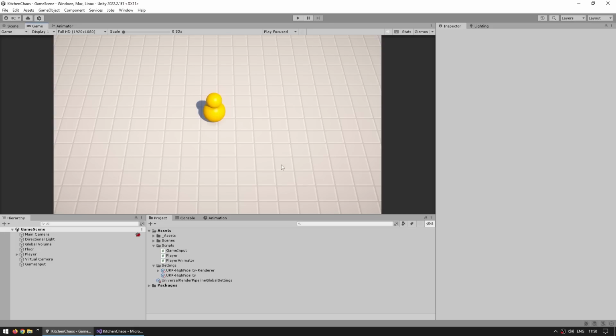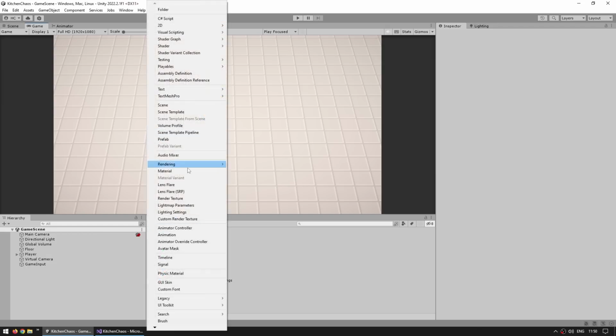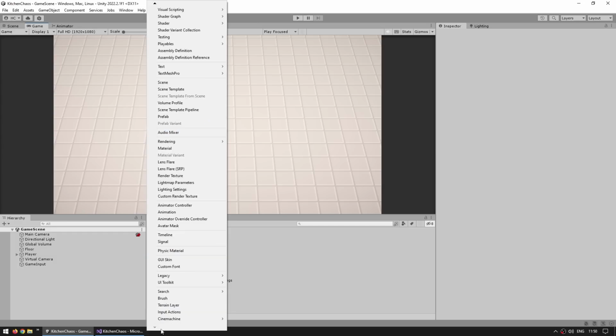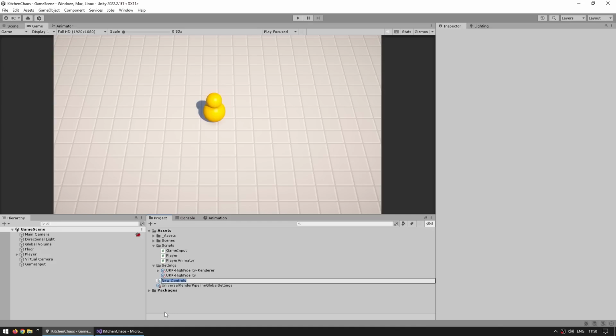Okay, so the way that this system works is by creating something called an input actions asset. So on the project files, let's click on the plus icon, let's create something, and let's find the input actions. So we need to scroll down here, so click on the little arrow to go down and find the input actions. Creates this file, let's call this the player input actions.